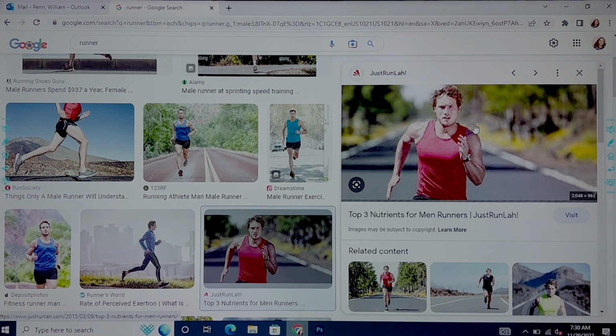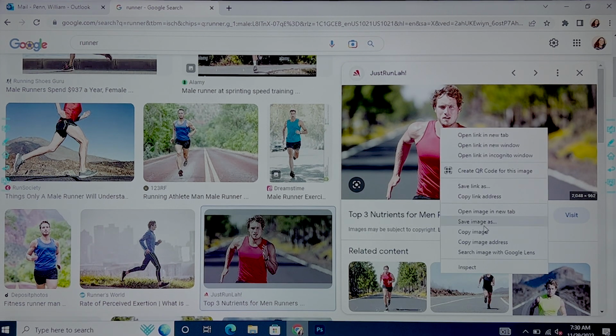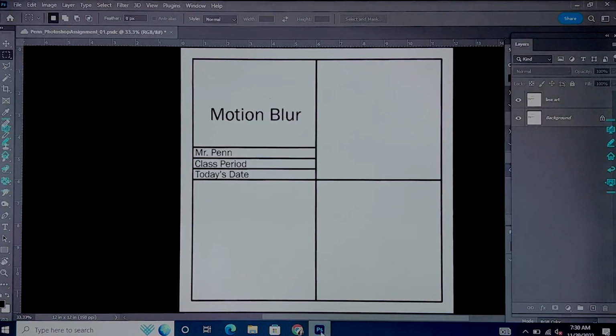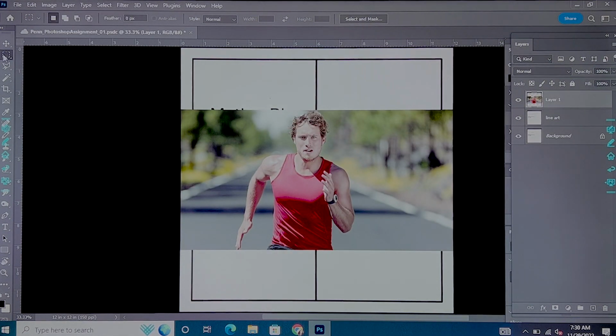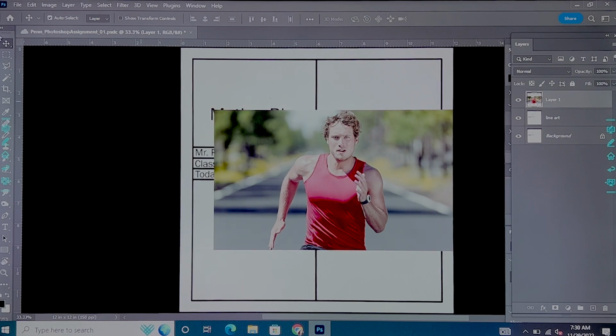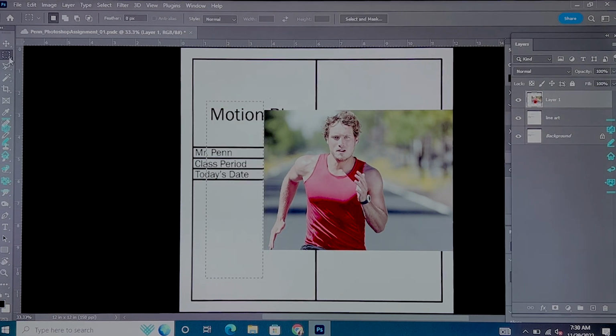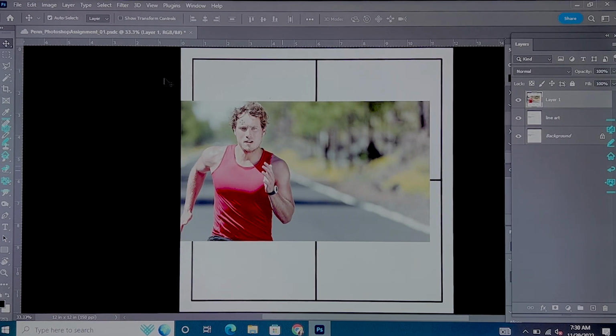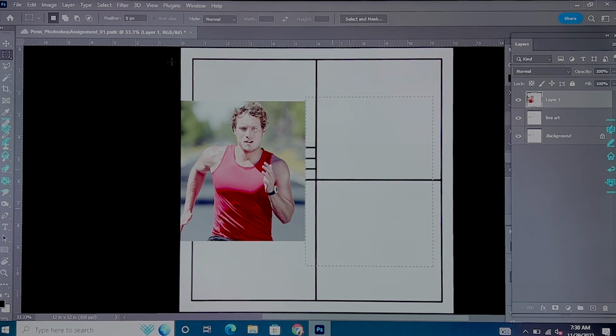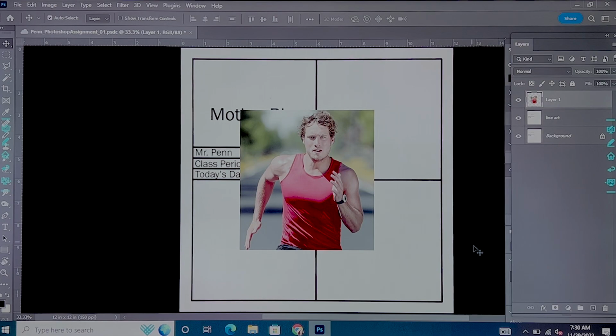So if I come over here, you can already tell in the photo that the background is blurry. Copy image, Photoshop, edit, paste. Ooh, that's a big picture. I might already want to shrink it down. Let's see, delete. I know kids like to use a program where it deletes the background for you. I've never tried that. Maybe you can try that and have better luck than I will.